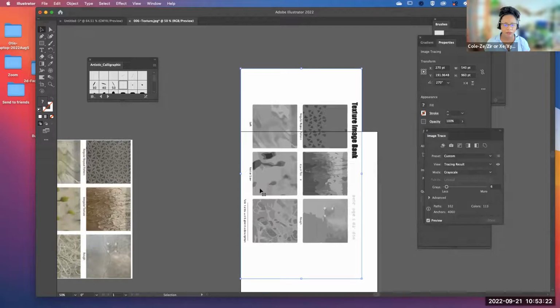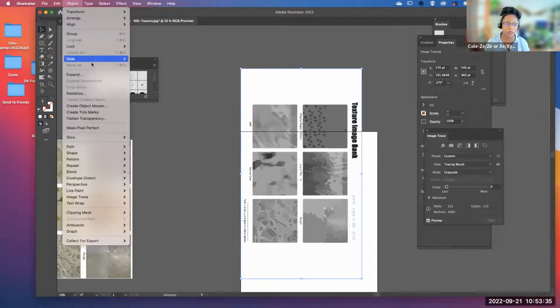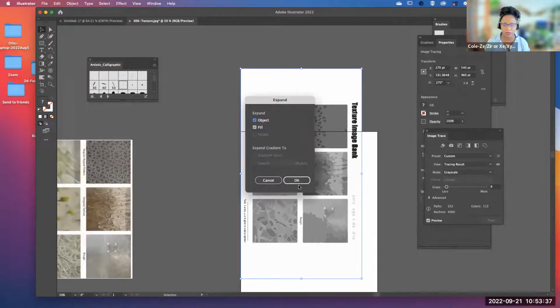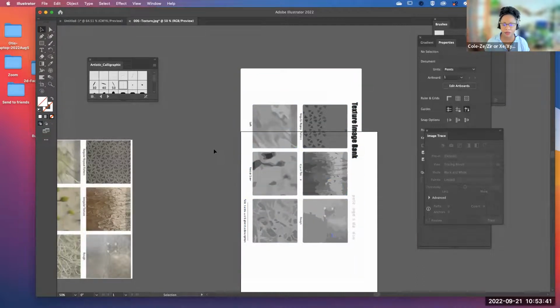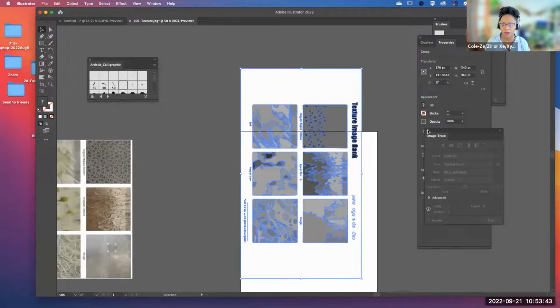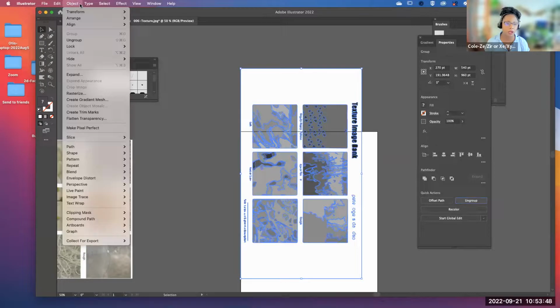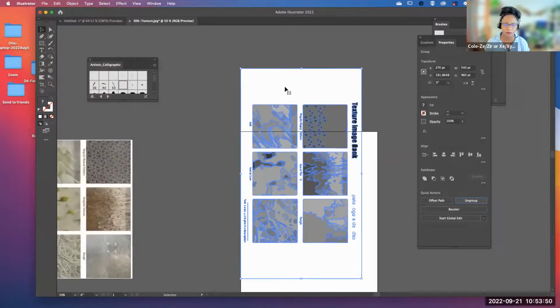Now I have the image, it's been made vector, and I have these pieces I can work with for my irregular texture. I want to be able to separate this from the rest of the images, so I'm just going to select it, go to Object, Expand. You want to select Object and Fill, click OK. And it's all grouped together, and in your Properties menu, you should have the option to ungroup. If you don't, Object, Ungroup.